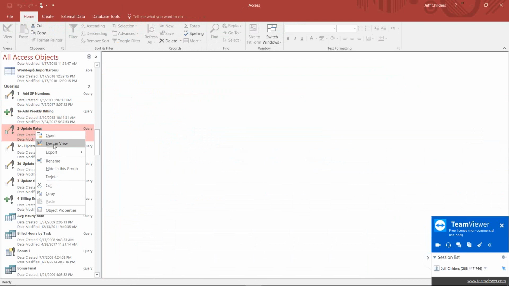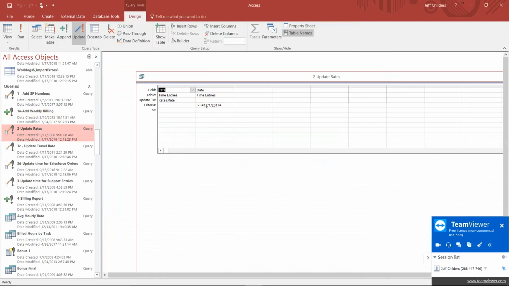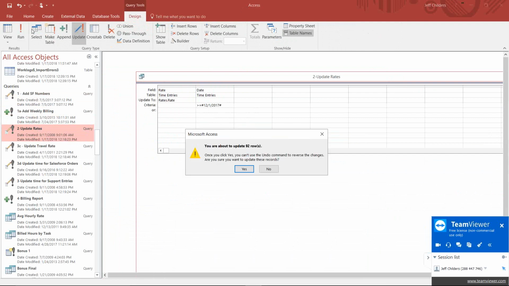Now we're going to update rates. And here you probably do have to change something. I know it already says December, but normally this will come in and show last month's date. But this always needs to be the first date of the month you're working on. So since we're working on December, this should be December 1st. So once that's December 1st, you hit run. It's going to update 92 rows. And what this is doing is putting rates in for every time entry from the rates table.